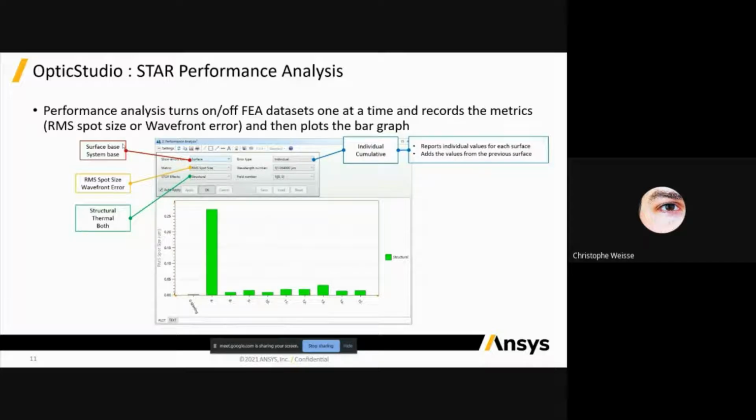Thanks to the approach of the Star module, which adds a layer of information onto the surface SAG or the index material, you can do that by hand, but we came up with this new performance analysis tool that automatically does that for you. It switches each of the FEA datasets on and off for each of the surfaces or each of the elements. Then you can analyze the impact in terms of spot size or wavefront error.